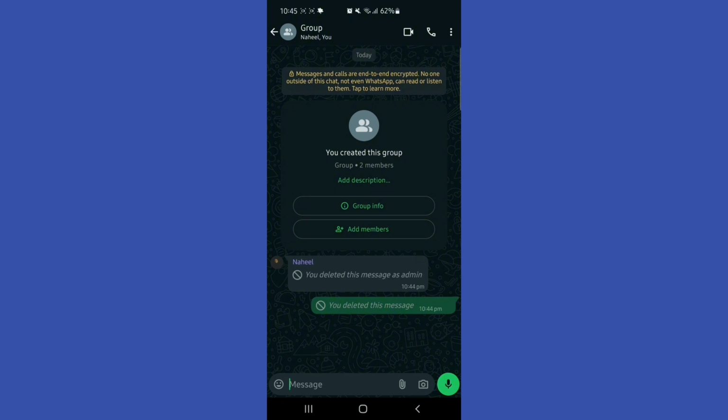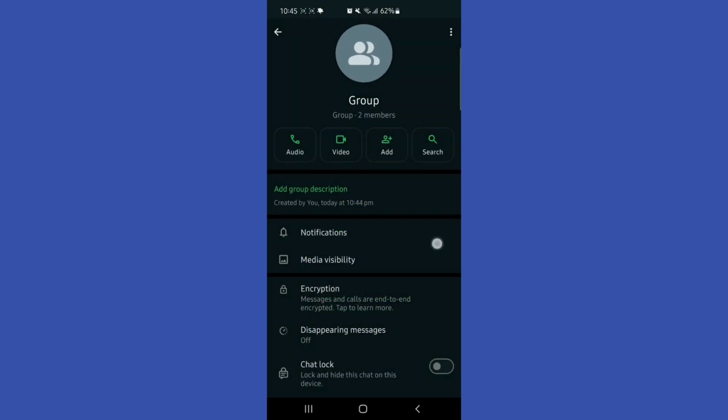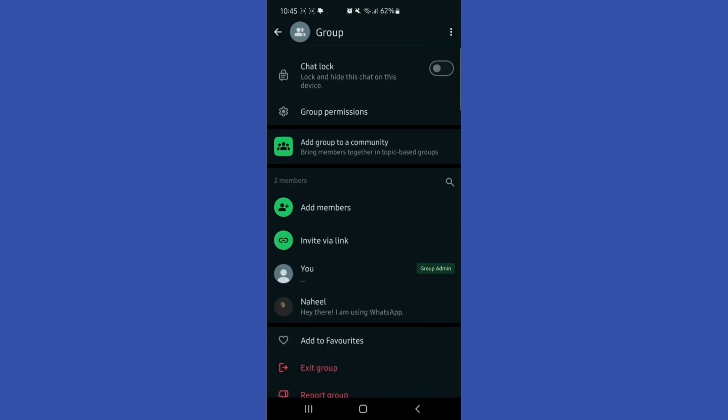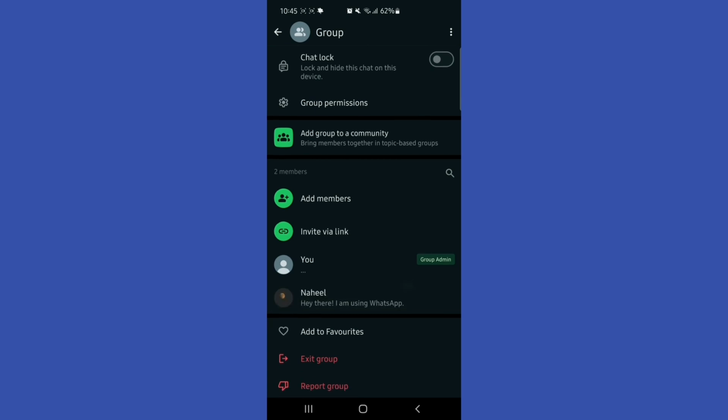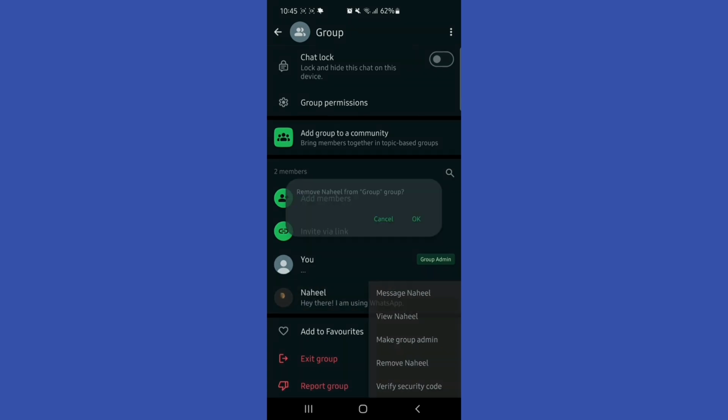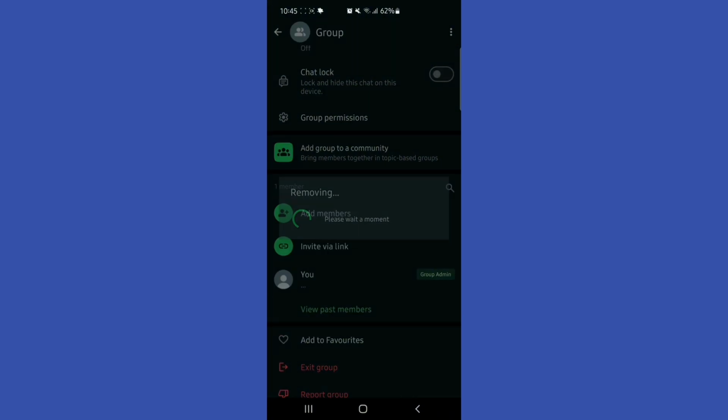For that purpose, click on the group icon right here, and after that you would see all members right here. Now as admin you would have to remove all the members there are in the group. For example, I will just remove this person.